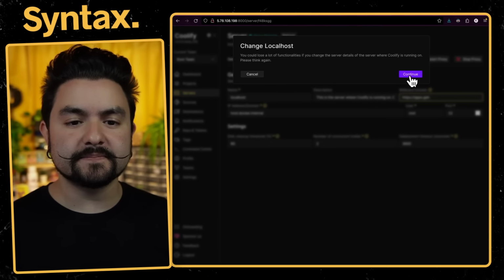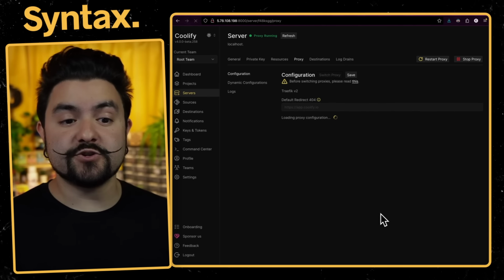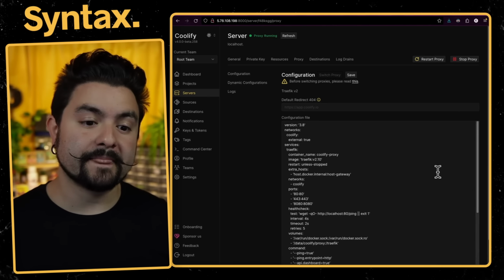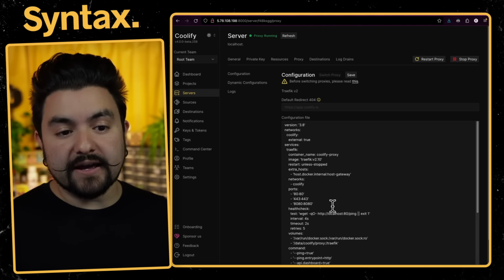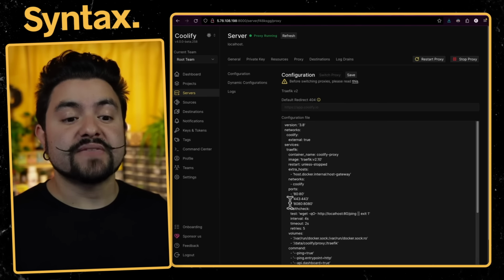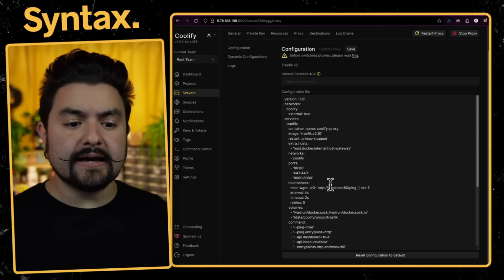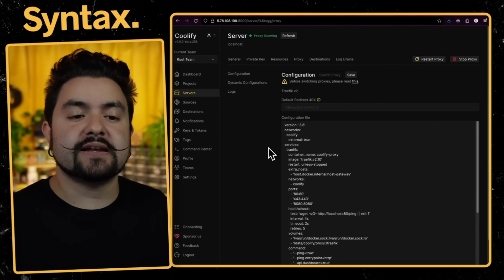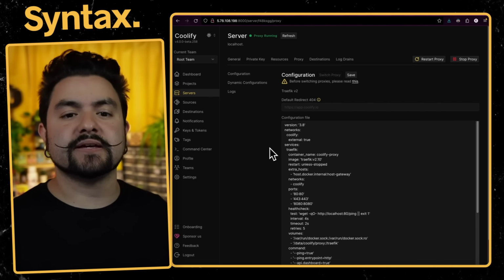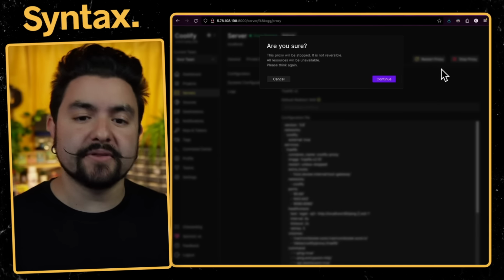We'll save this, and then we're going to head into the proxy settings. By default, Coolify is set up with the Traefik proxy, and that's fine. If you prefer Traefik, you can leave this enabled, but I like Caddy, so I'm going to enable the Caddy proxy. Now I'm going to stop the proxy.